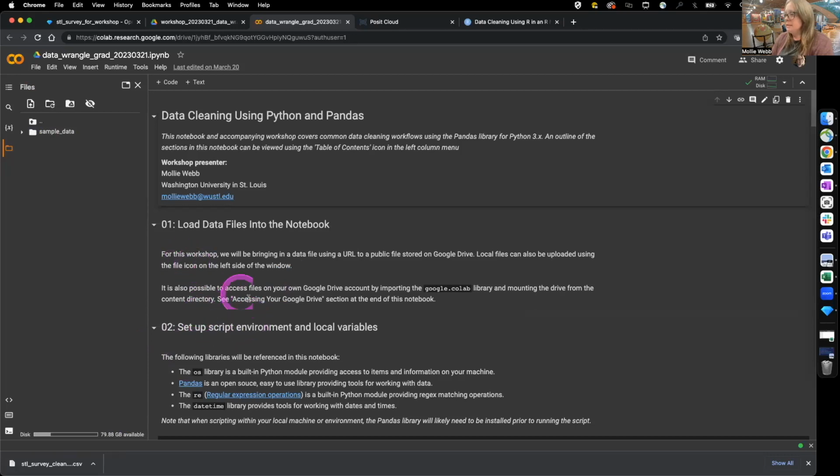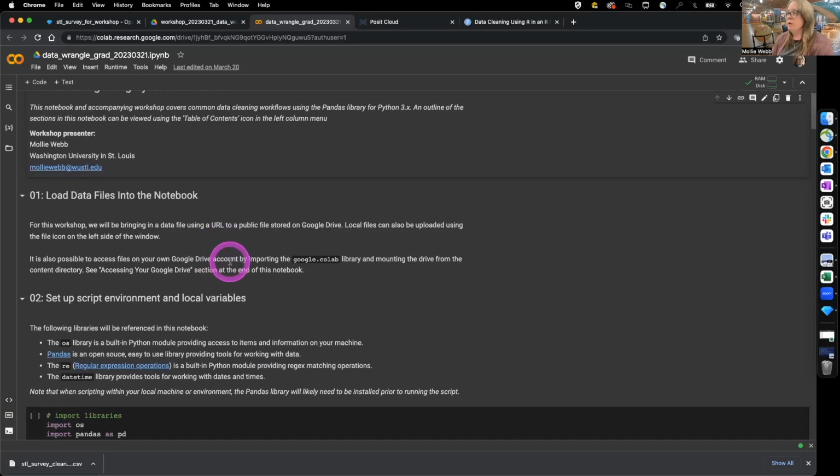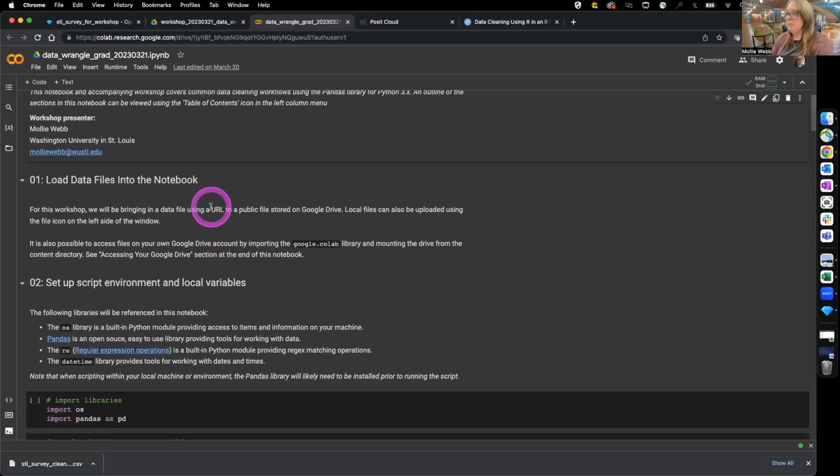For our purposes today, we're going to be bringing in that same CSV straight from our Google Drive. So we're going to be using a URL. Also, something to note is that you can connect directly to the files on your Google Drive account, and if you scroll down to the bottom of this notebook, I give you some instructions on how to do that.